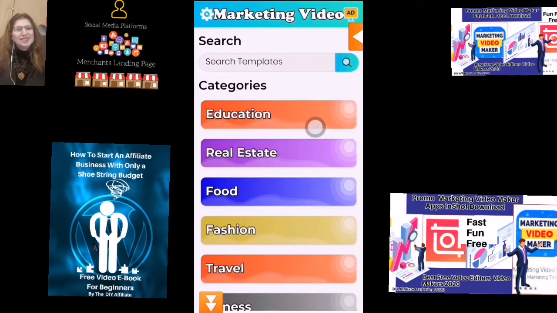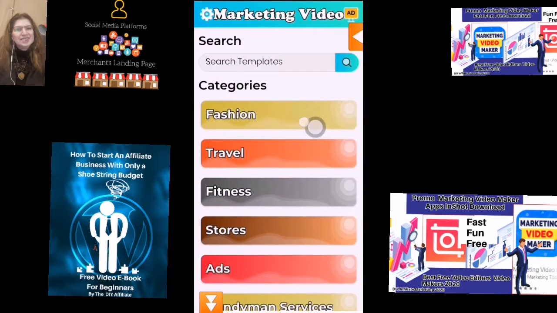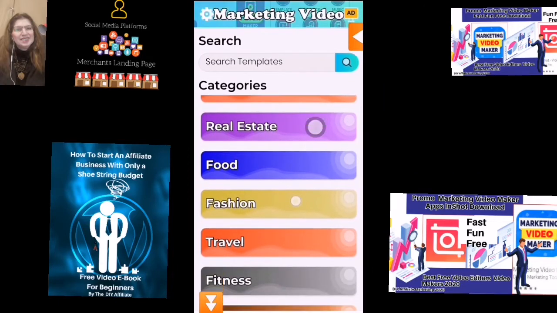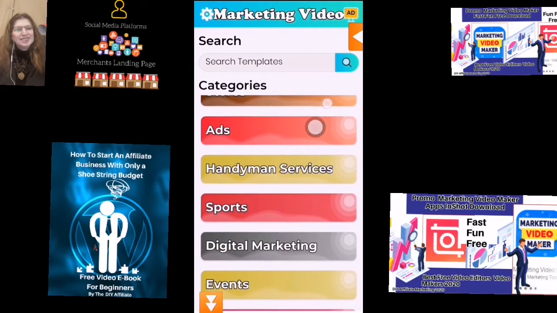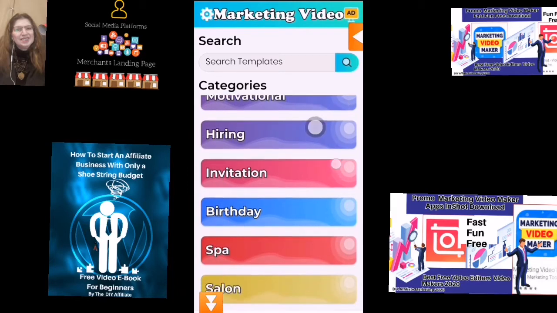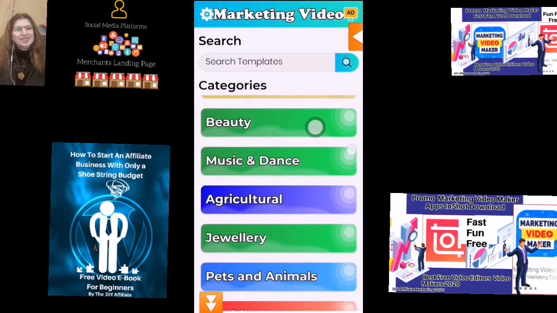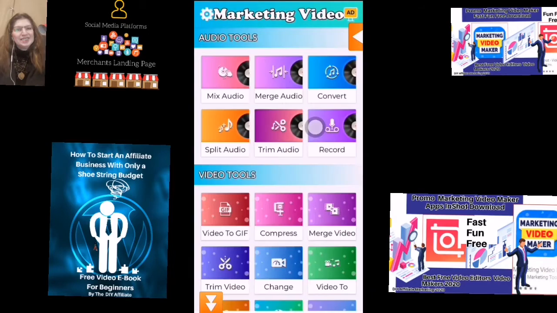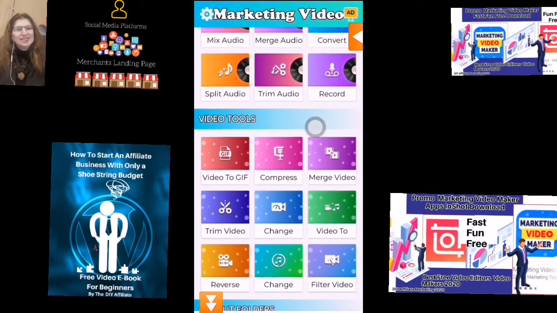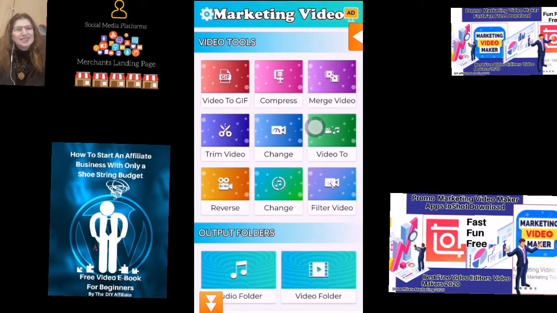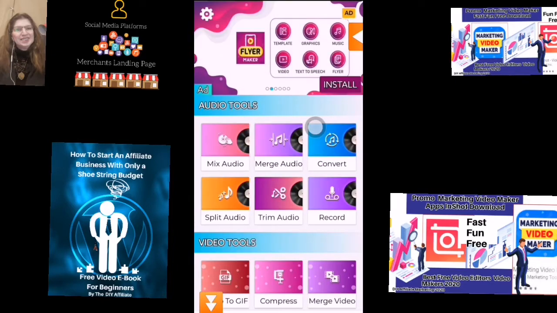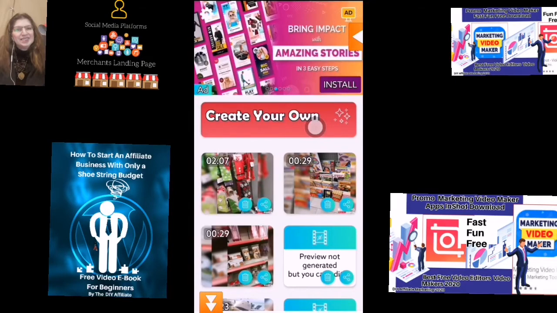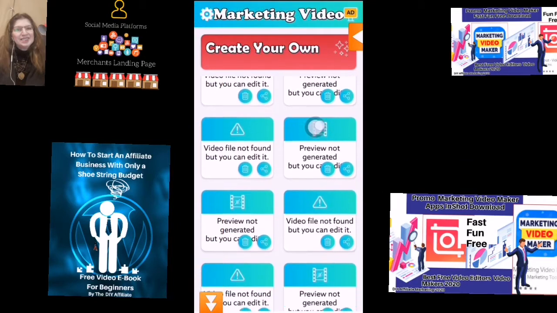If you click into the search, you can then look at all your different categories: education, real estate, food, fashion, travel, fitness, stories, finance, automotive, motivational, hiring, invitation, spa, salon, beauty, music. You can also search in your templates. If you click into your tools, here you will see audio tools, video tools, and output folders. And this is where you will find your videos that you've already created.